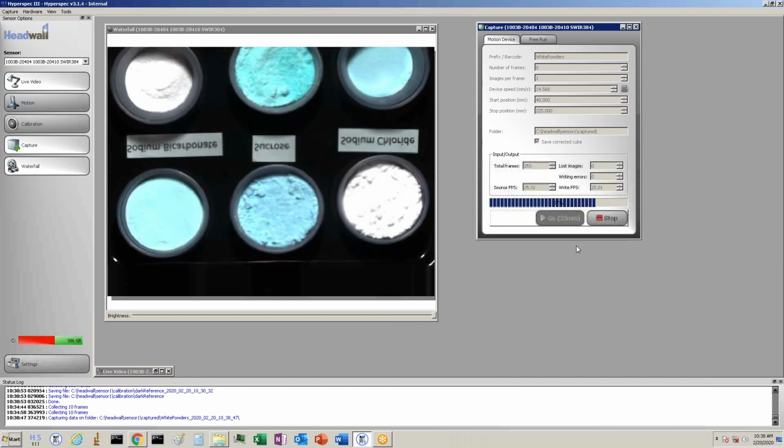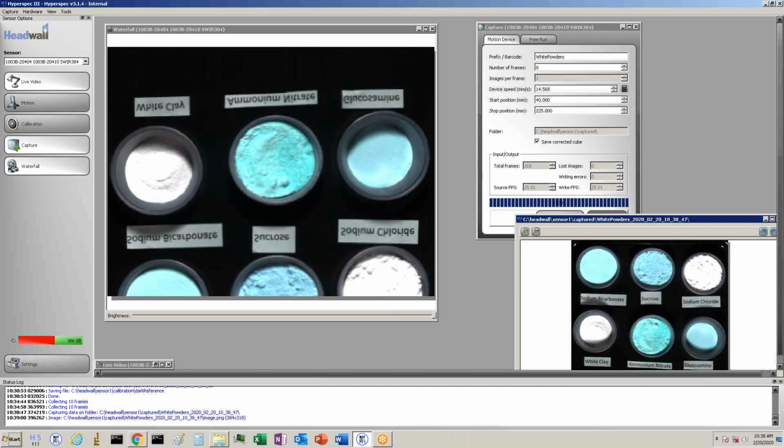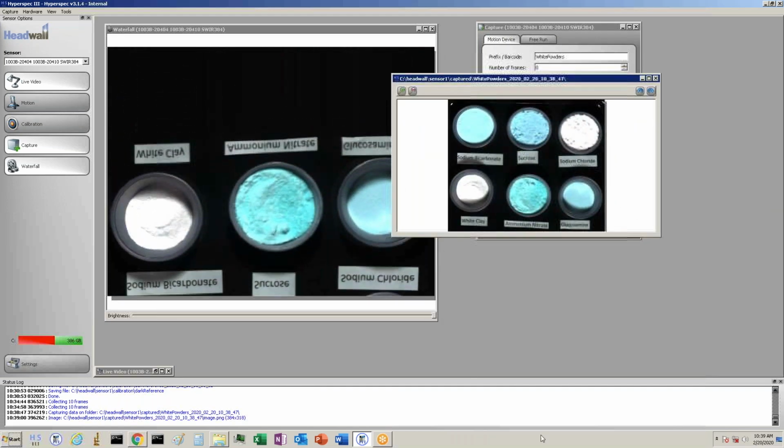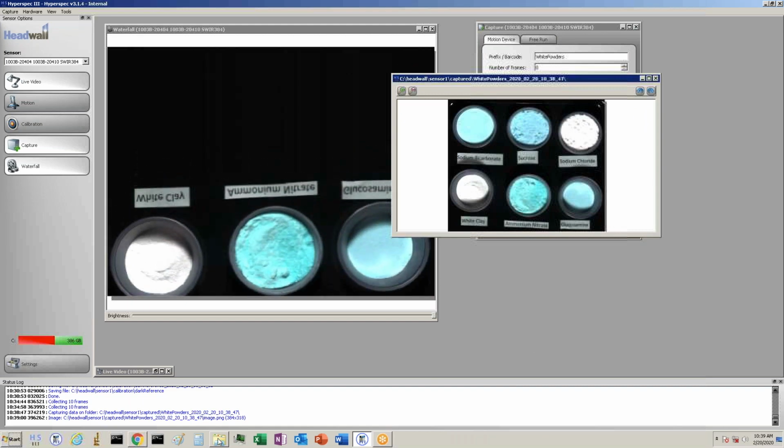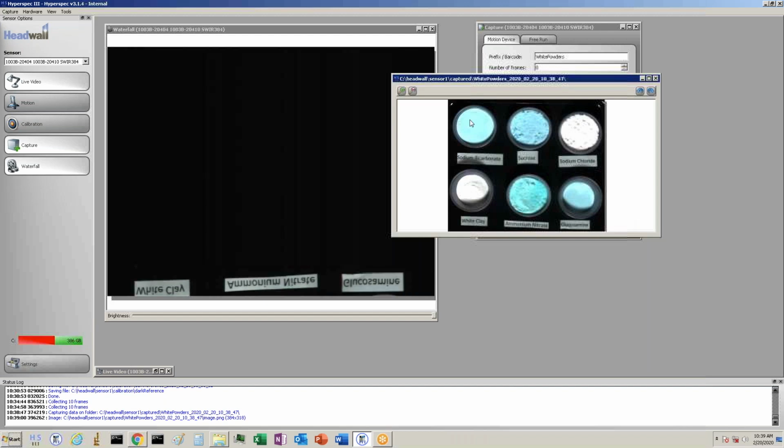the stage will move past the sample, and when you have scanned the entire range, the data cube will be saved in the C Headwall Sensor 1 folder, and an RGB image of the cube that was just collected will pop up when the scan has completed.